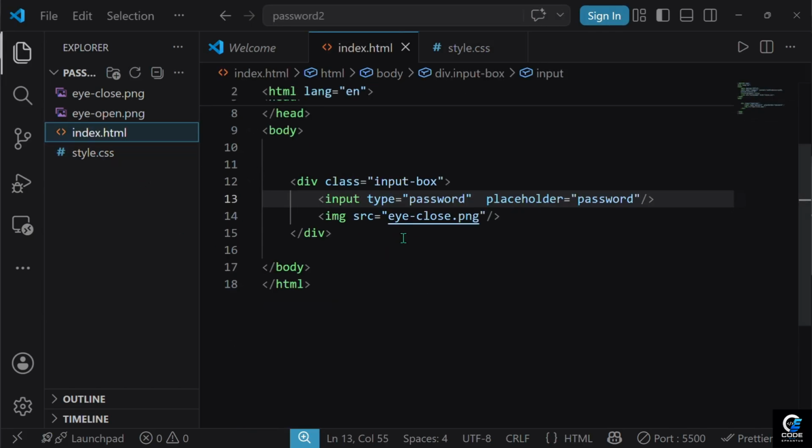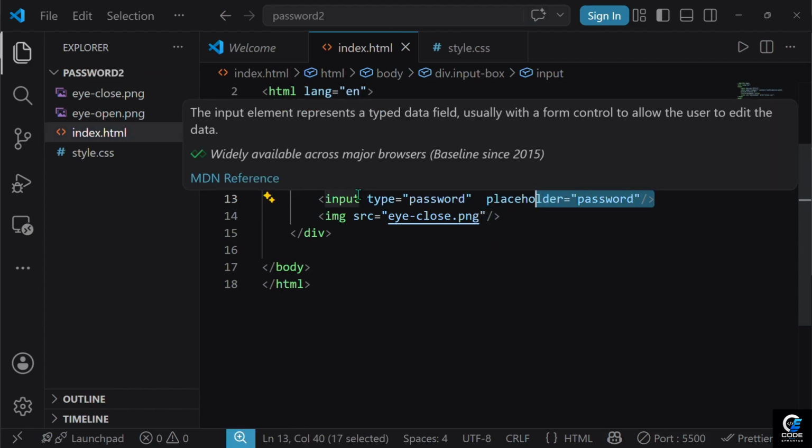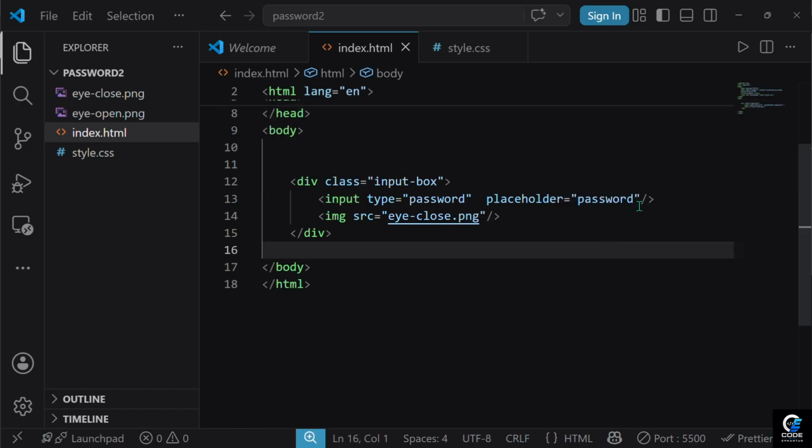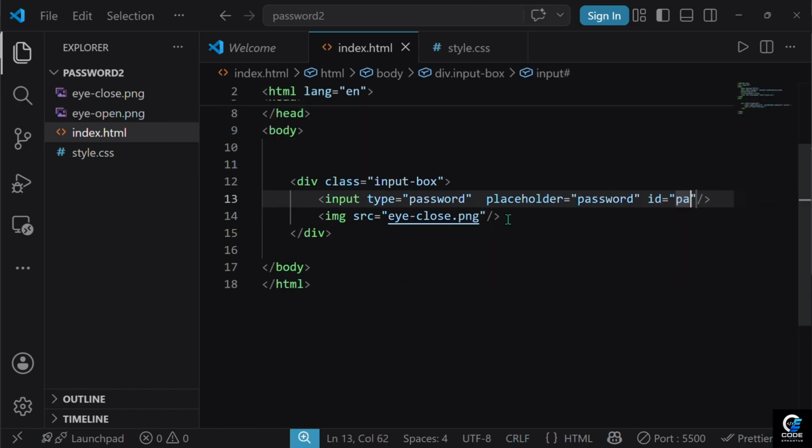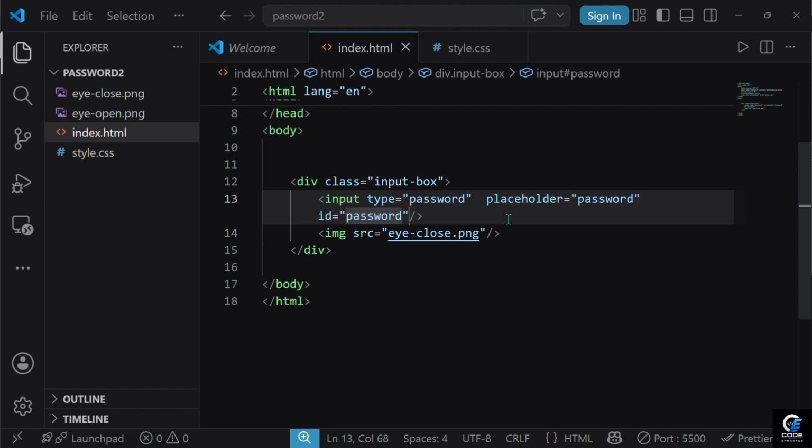Next we have to add the click feature that will display this password and hide this password. For that, just come back and come to the HTML file. Now in this input we will add one ID. So let's add the ID called password. And in this icon also we will add one ID. So the ID is icon.